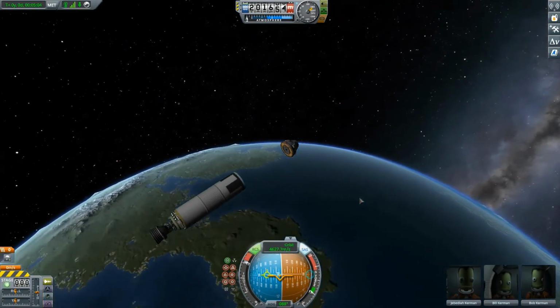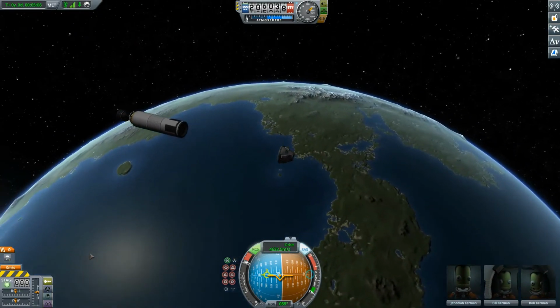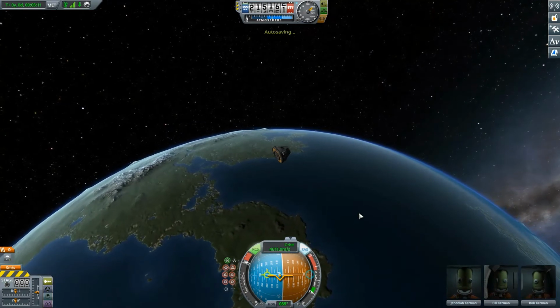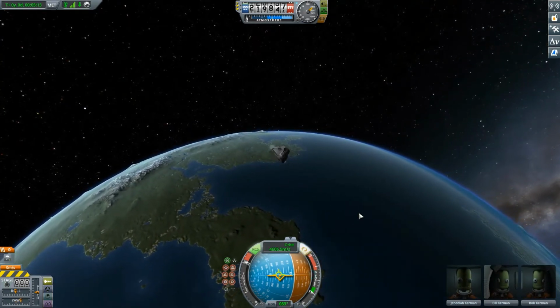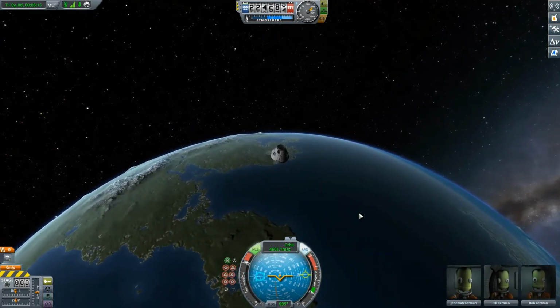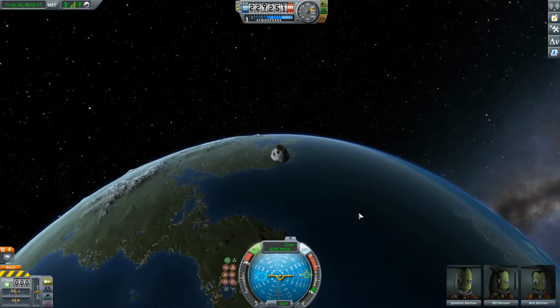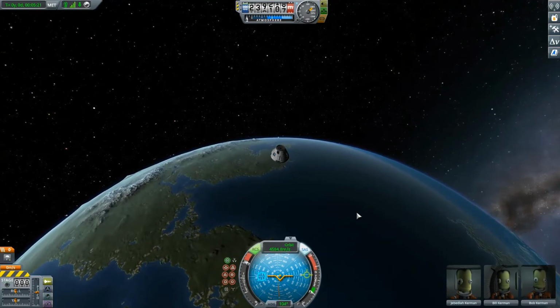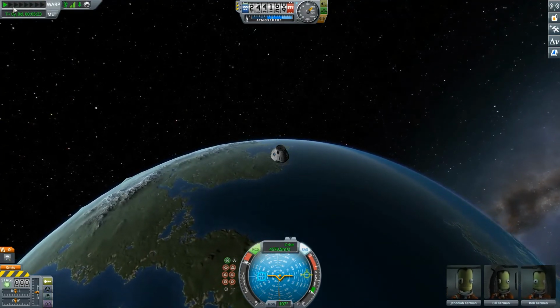Yeah, it looks so good. Yeah, the views are so good. Now I'm aligning the command pod and we'll just fast forward and see what happens next.